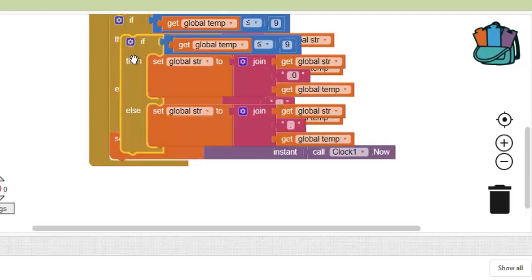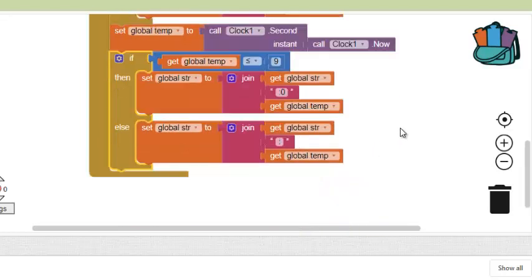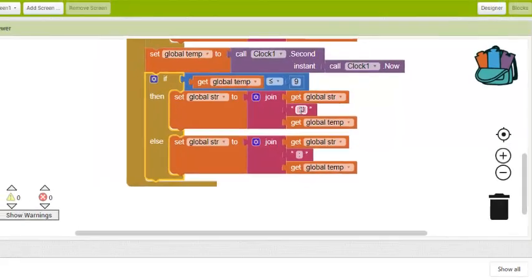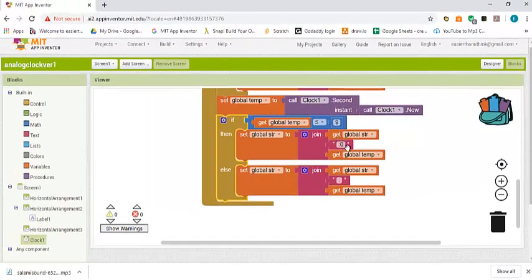Now I duplicate the whole thing here. Again, I'm going to say if the second is less than or equal to 9, then get the previous str which has the hour, colon, and the minute, join a colon 0 and then the current second. Otherwise, if the second is greater than 9, get the previous str, add a colon beside it, and then the current second.